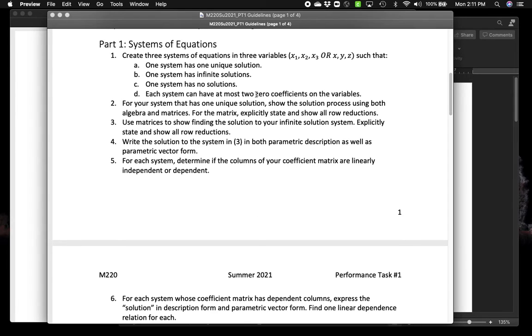And then just to make things fun, make sure that you don't have more than 2 zeros for any of the coefficients on any of the variables in your systems at any point in time. That also means that you can't have this equal to the 0 matrix or anything like that. So a little bit of restriction there.